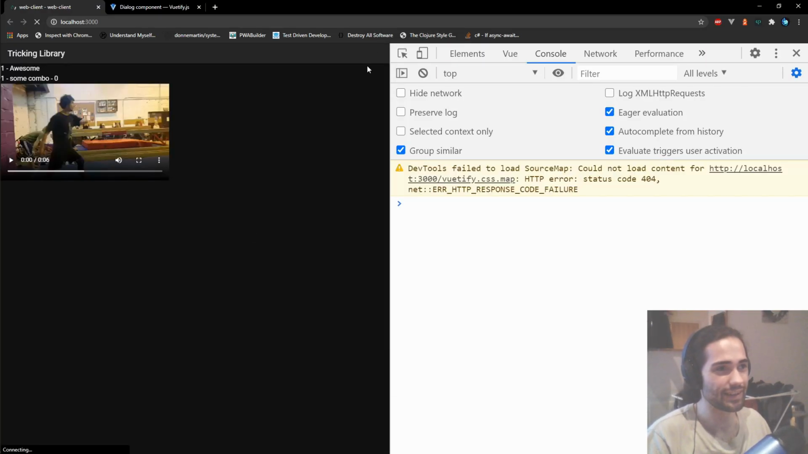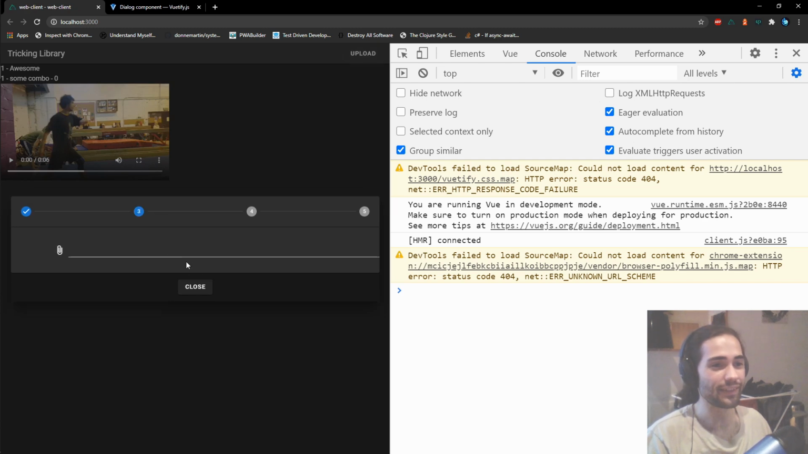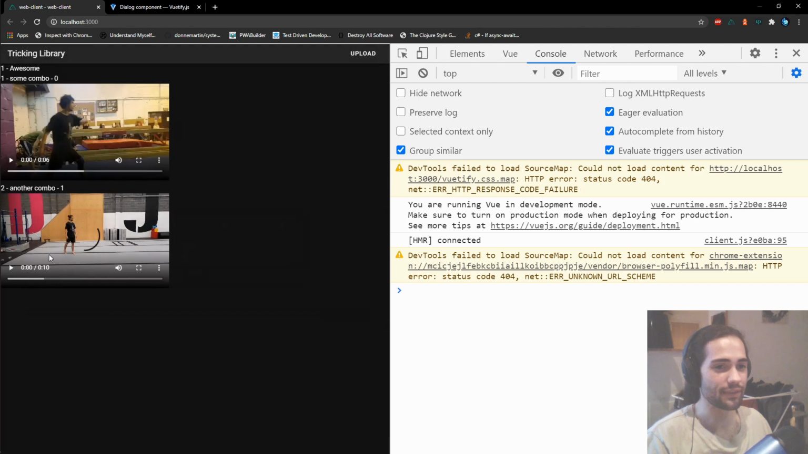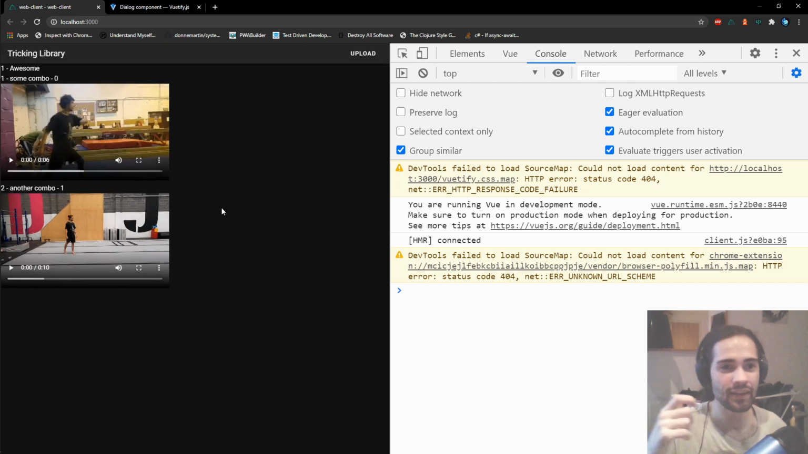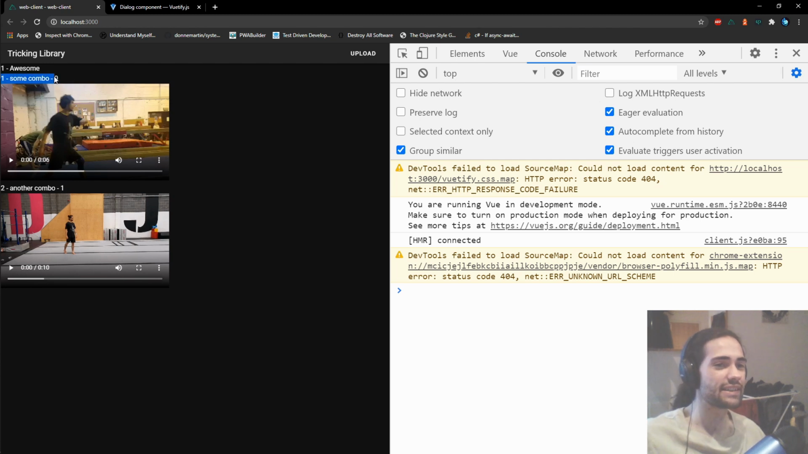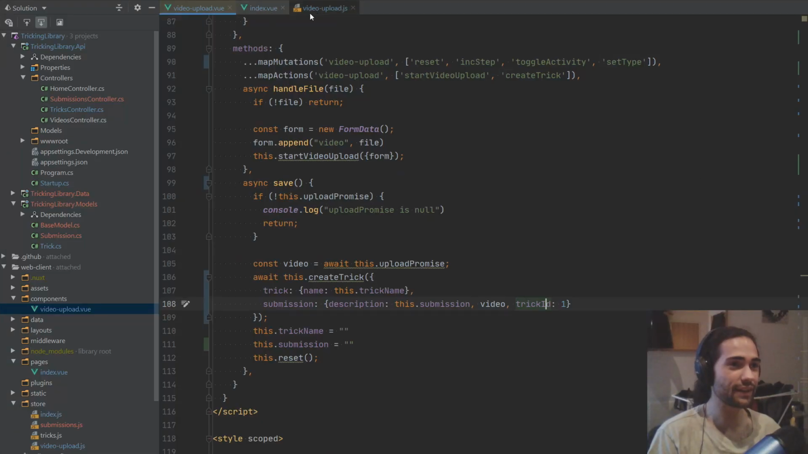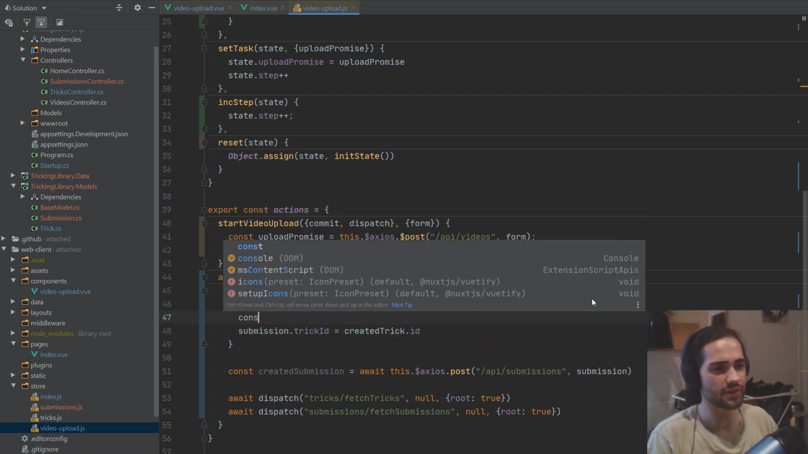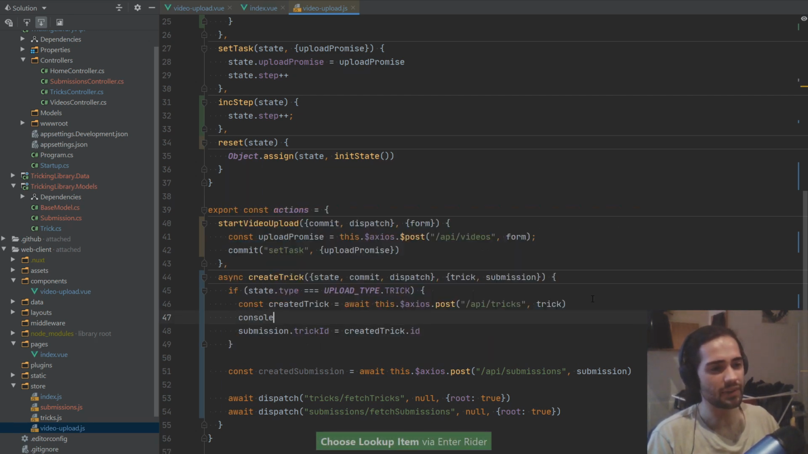Let's go ahead and refresh this, and give this another go, right? So let's do this again. Another combo, save submission, save. And there we go, right? So the interesting thing here is that the ID set for this submission is 0. So let me go ahead and check what is wrong. And I don't actually know, right? So this is going to be a little bit of a live debugging session.